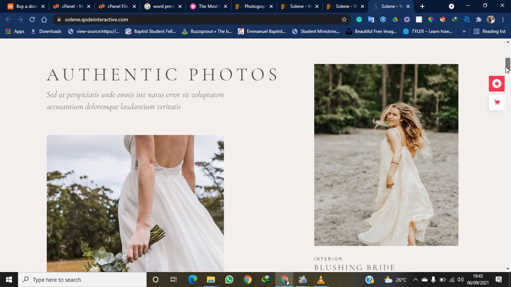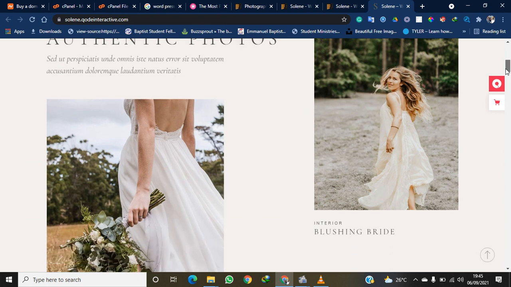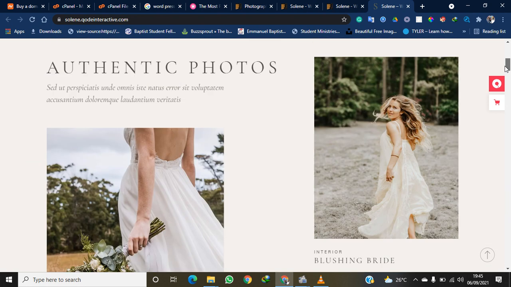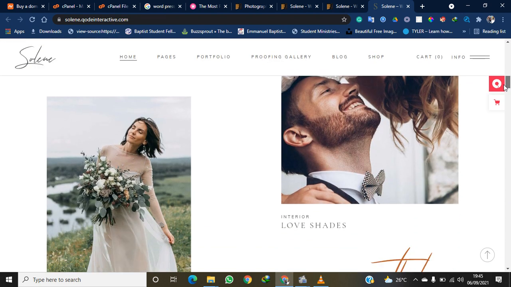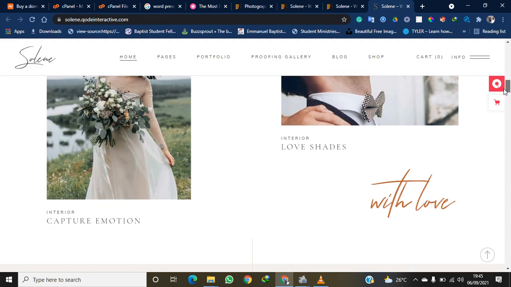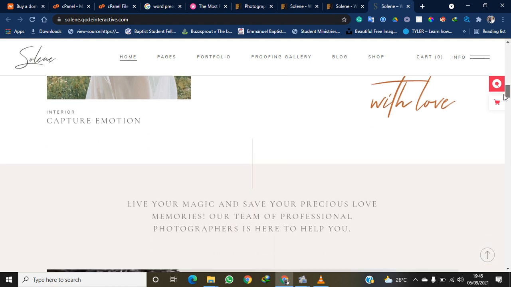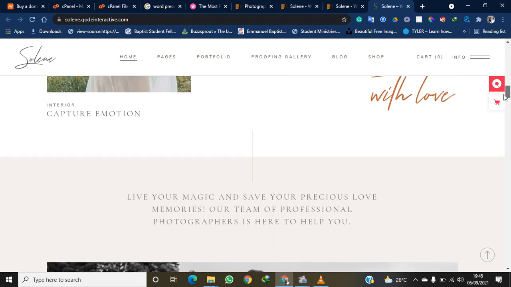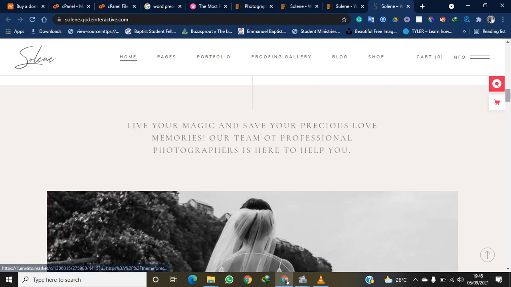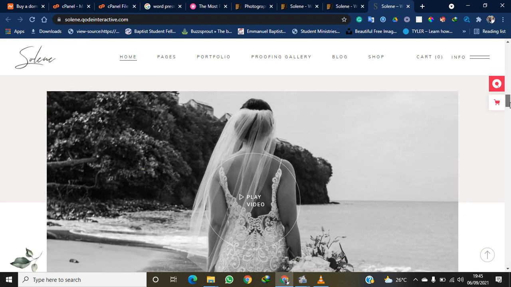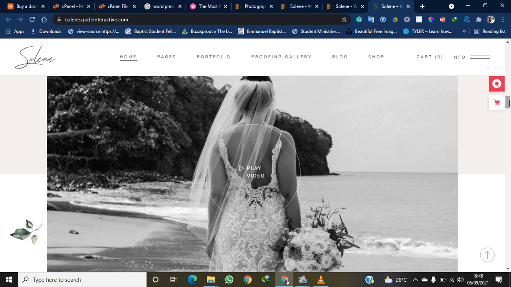The second section here is talking about the work done so far and the categories of work they are doing. You see, this first one is talking about interior blushing bride. The second one is talking about interior love shade. This third one is talking about the interior capture motion. That's the category of this brand. And the third section, let me see what it is. It is just a video section that shows probably a kind of slides all together in a video mode. Let's see what that is all about.